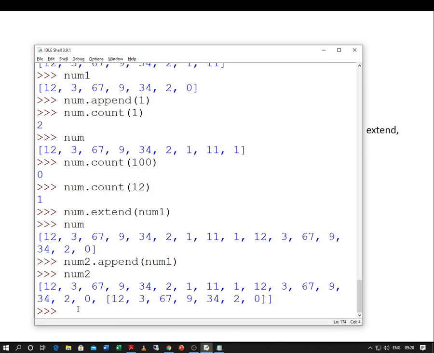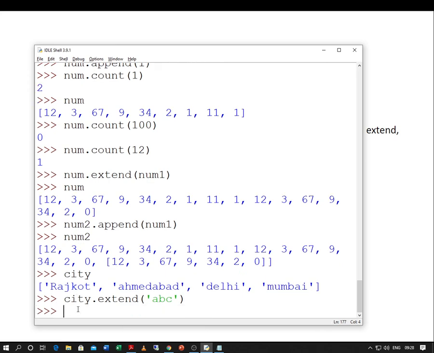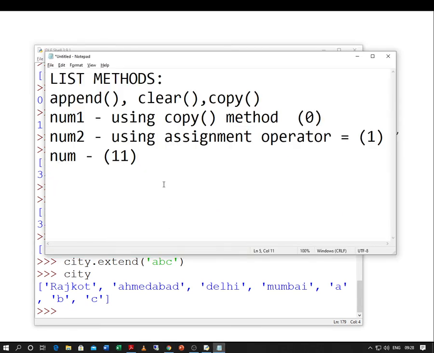What is the meaning of that? Just let us try to check what is there in the city. Now let us try to do city dot extend and we type a string over here, ABC. Now remember, whatever is there within the single quotes is taken as a single element. So if I check the value of city, you have 3 values added over here. So this is something about the extend method.